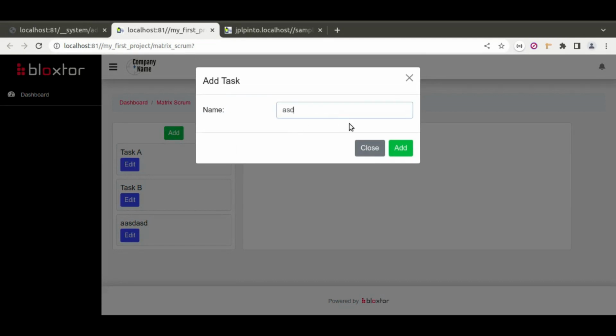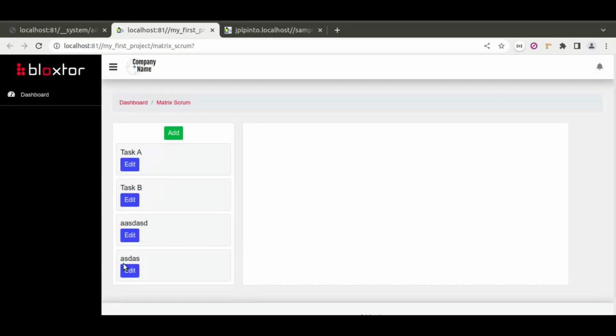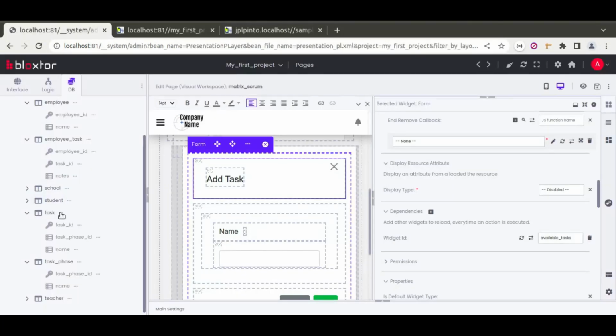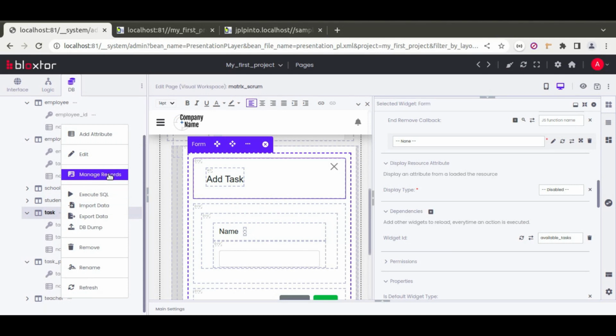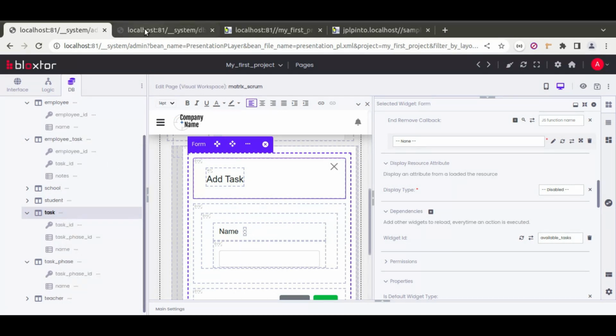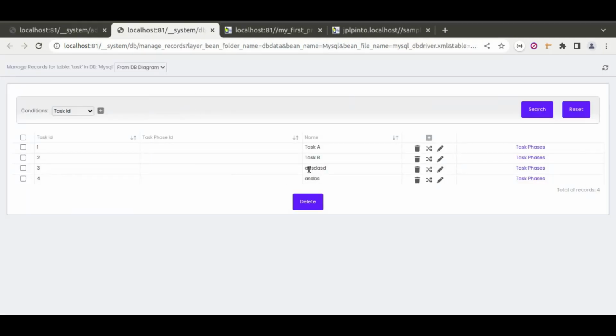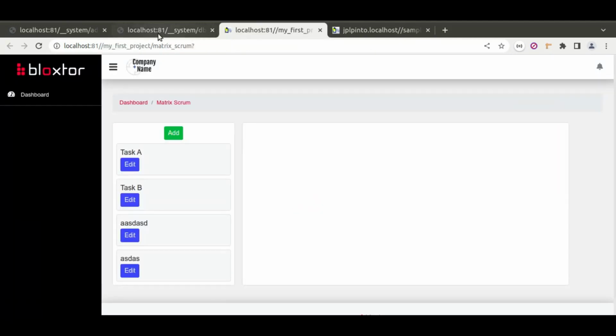So if I add something now, it's refreshed automatically, and here it is, the new task that we created. If we want to go to our database, if we press manage records together with the control key, it will open a new tab here where I can see that I have my tasks in the database. So first step is done.